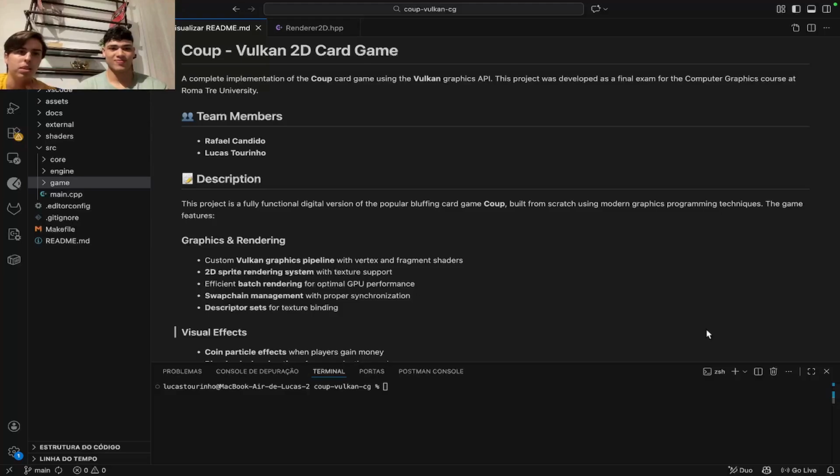And I'm going to show you the basic structure of this project. So we have here the core layer, the engine layer, and the game layer. The engine layer is the Vulkan rendering and window management layer, where we manage all these things. The core layer is where we have the utilities and the image loading. And the game layer is the game logic and scene management for the whole game.